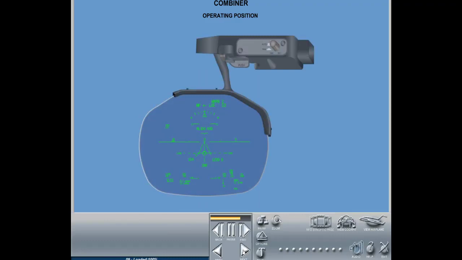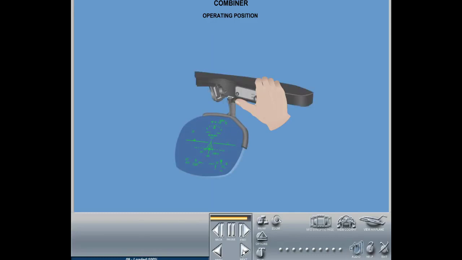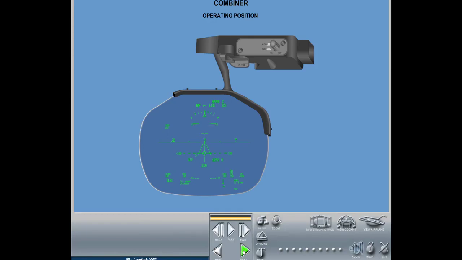If not, a signal is sent to the HGS computer, which will show Align HUD message on the combiner. If this message appears, slightly push the combiner arm forward and let it move back to the detent position to remove the message.